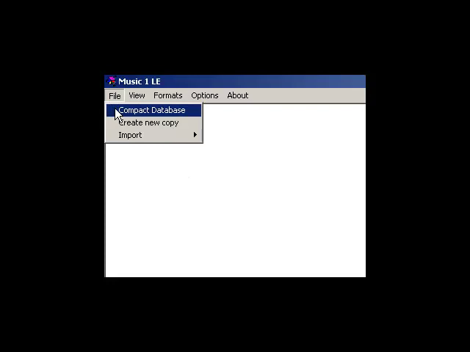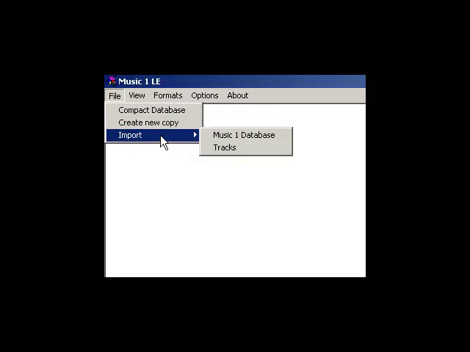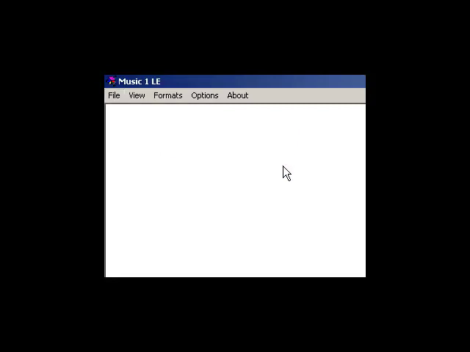Under the File menu, we see Compact Database and Create New Copy. Both of these commands launch some internal housekeeping related to the database structure. You don't need to use these very often, maybe once a year. The Import command allows song data to be imported from either another Music One library or from a text file.